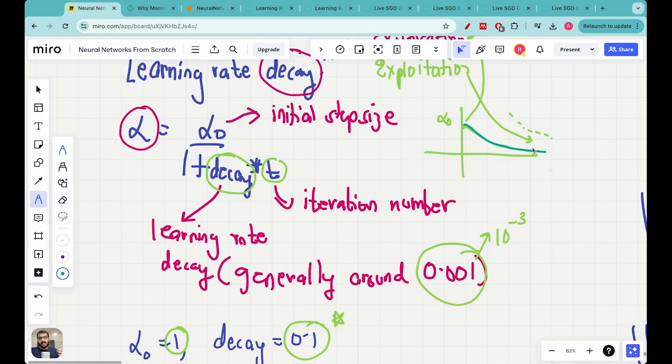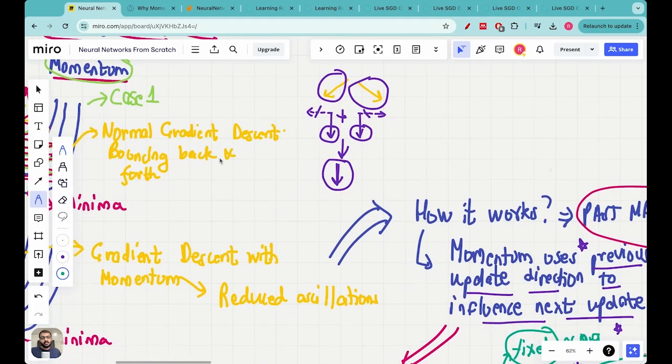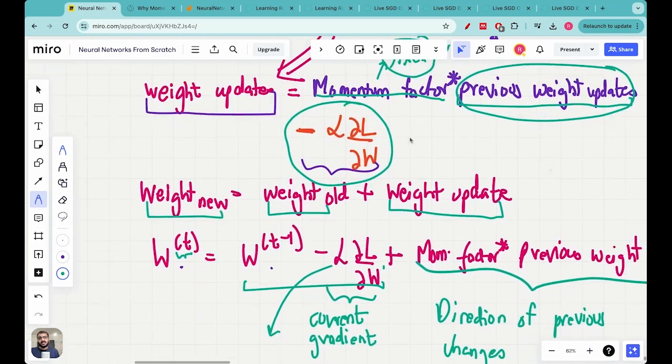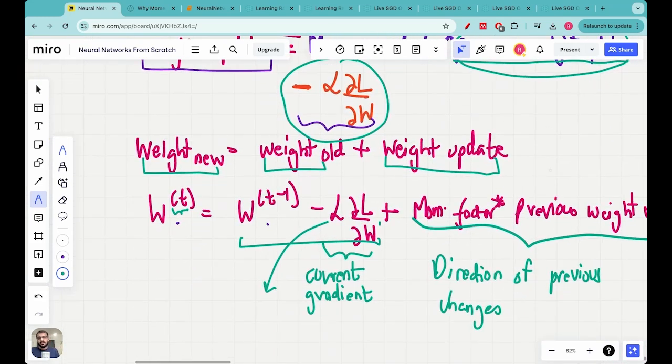So when we use momentum, there are actually three parameters which we have. There is alpha naught, which is the initial step size, there is the decay parameter, and there is also the momentum factor here, which governs how much the past actually matters. I hope you have understood up till now.